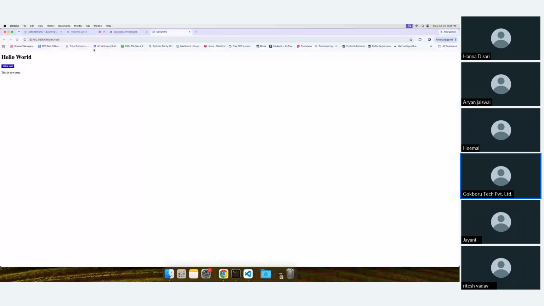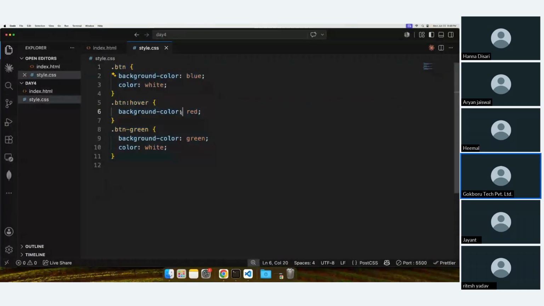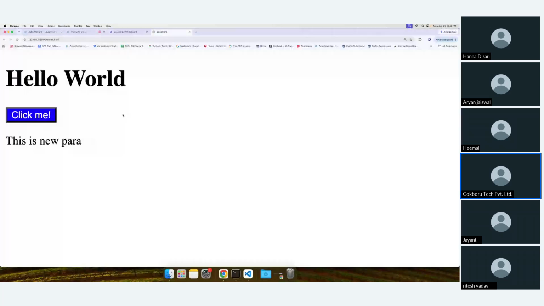Now, if you see, we have this blue button here, and on hover we have this red animation. Let me just zoom in a bit, and you have the border. Do you see this? We have this blue background, we have white text color, and on button hover we have this red, right? And it works perfectly.